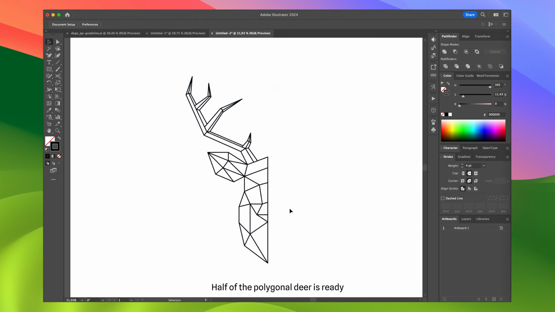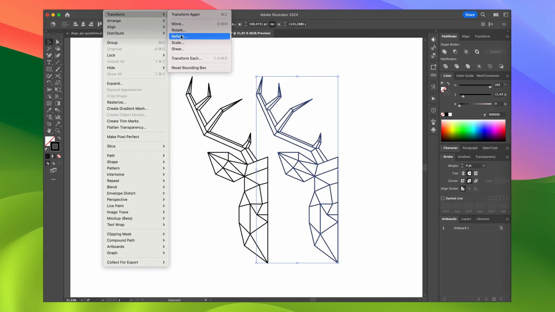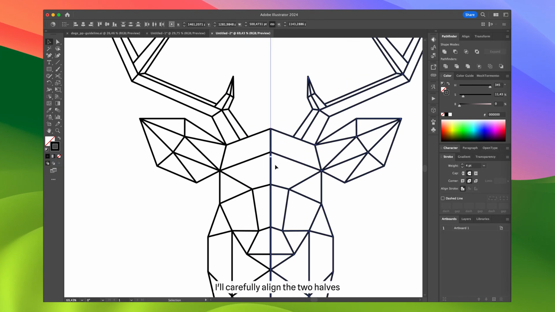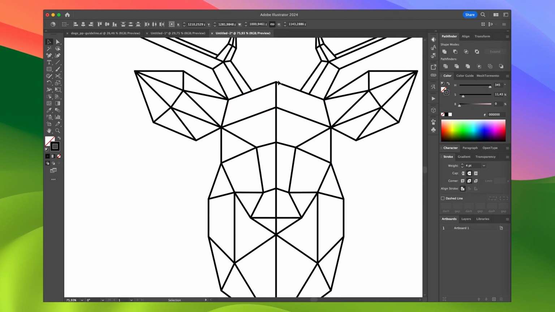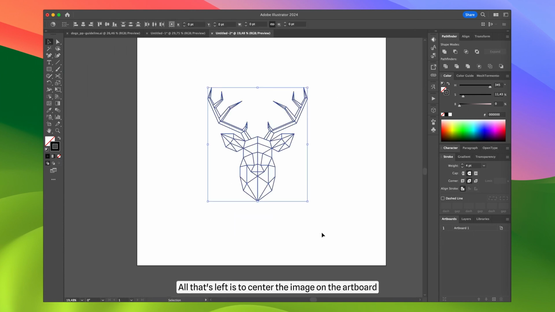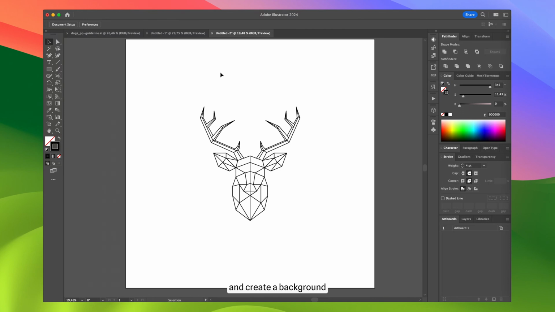Half of the polygonal deer is ready. I'll copy the layer and reflect it vertically. Then, I'll carefully align the two halves. The main work on the polygonal deer is done. All that's left is to center the image on the artboard and create a background.